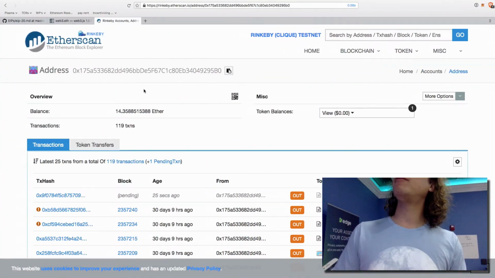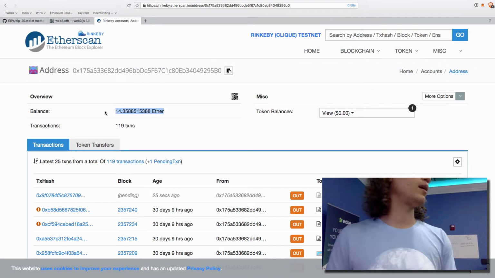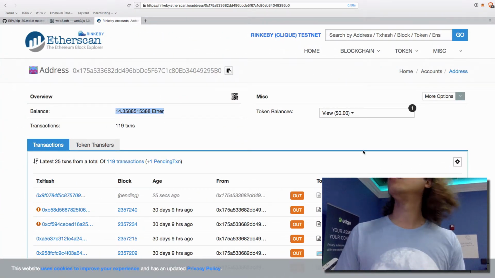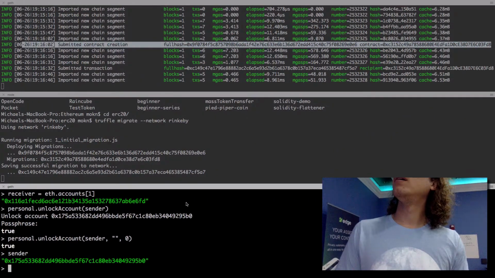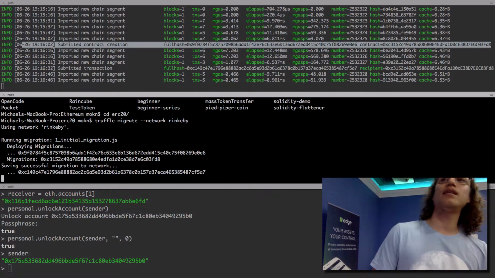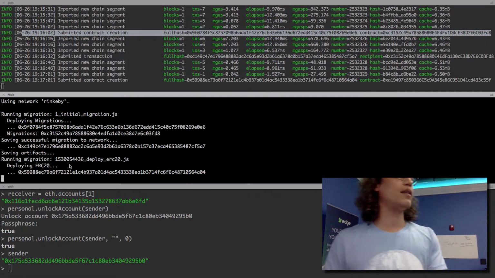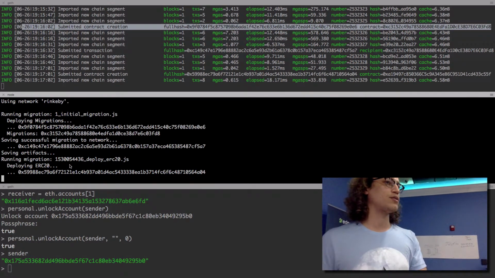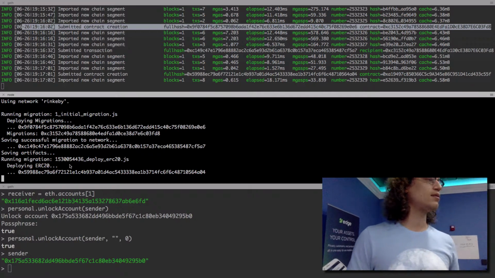It's going to take a little bit. And you can see here I have 14 fake Ether on my account as well. Yeah, it'll tell you here, and you'll see it. So it's deploying the migrations contract, and then it'll deploy the ERC20 contract. Does all that stuff make sense? Yeah.